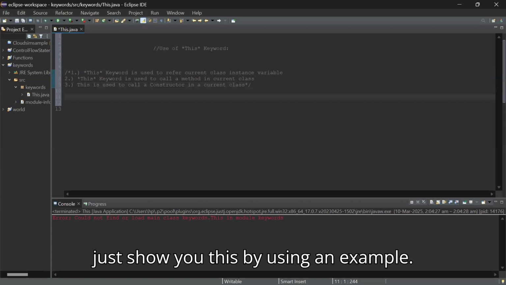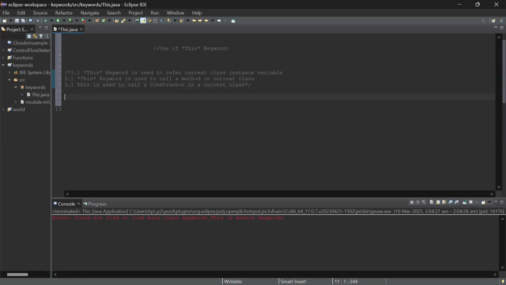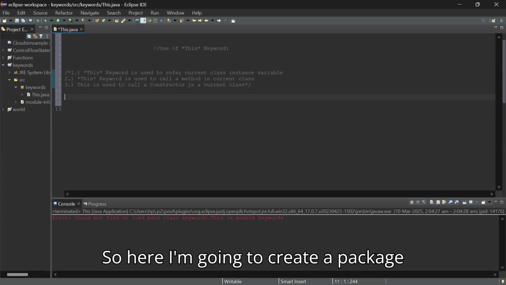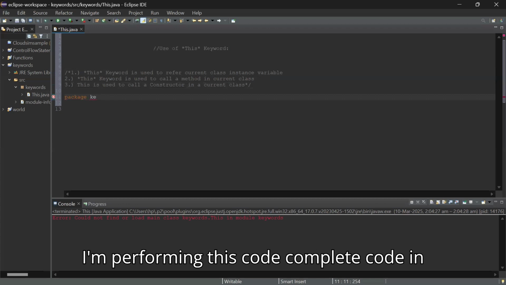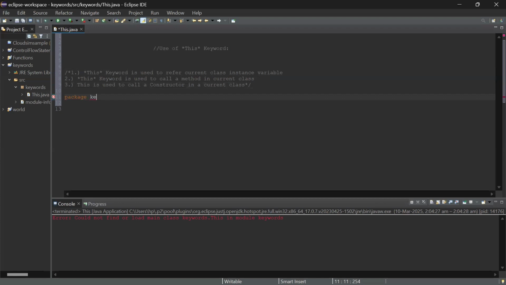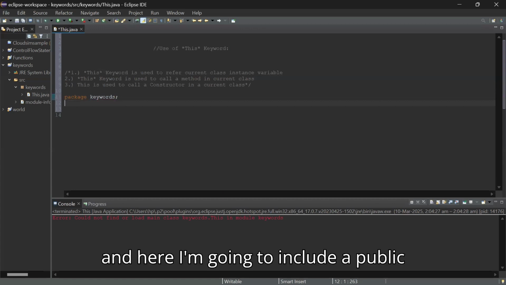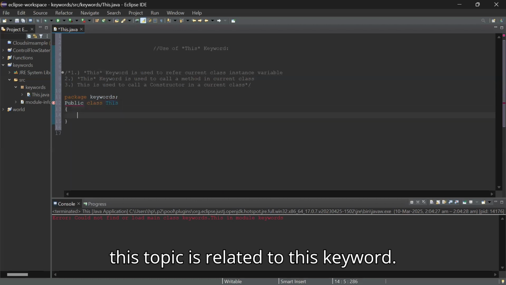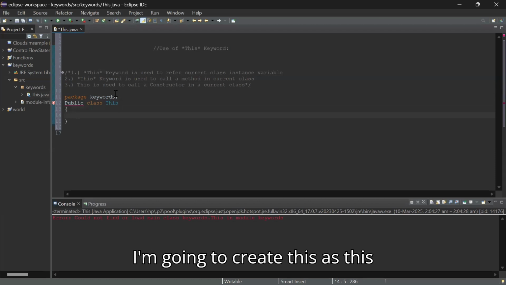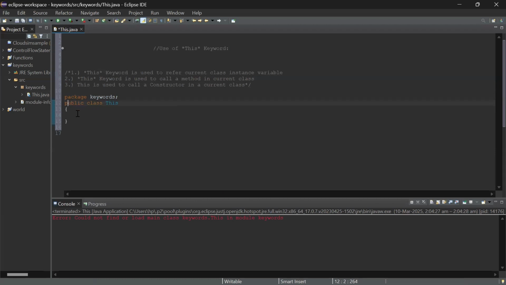I'll show you this by using an example. Here I'm going to create a package named keywords. I'm performing this complete code in Eclipse workspace, which is an IDE. In keywords, I'm going to include a public class. Since this topic is related to the this keyword, I'm going to name the class This.